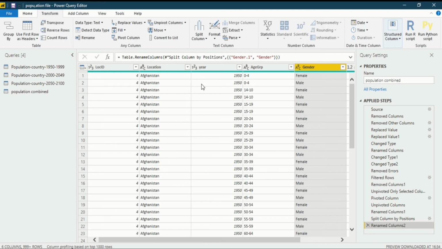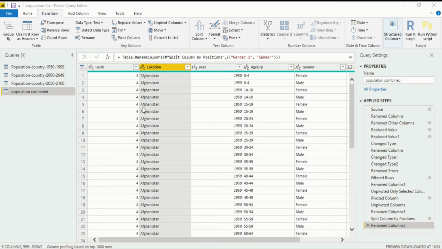This file has 4 queries, in which, if you look into my previous videos, I have made this population combined through various applied steps. If you want to learn any of the steps, you could go to my previous videos. In this video, we will tell you about duplication and reference. The question arises, where do you find the option of duplicating and referencing a query?